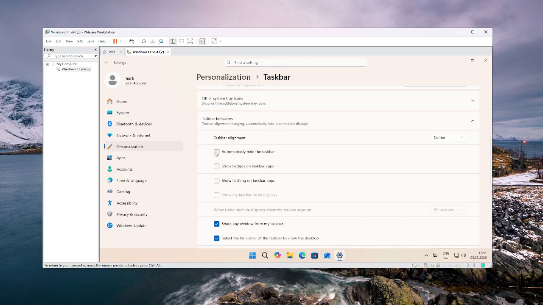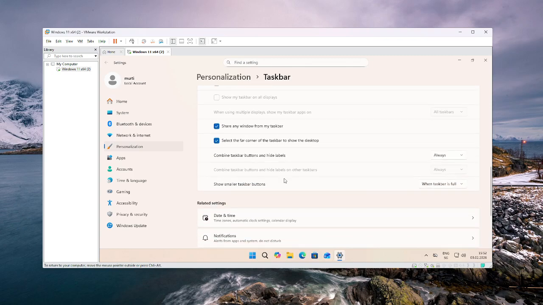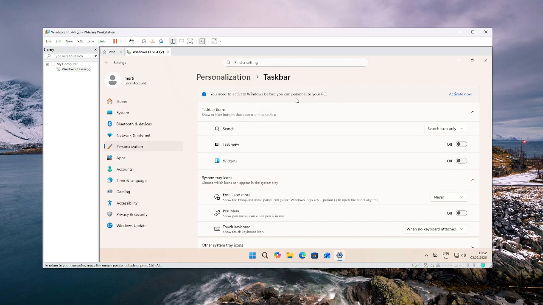And here we have automatically hide the taskbar. If you check it, it will be hidden. If you don't check it, it will appear here. That's how you can change the view of your taskbar on Windows 11.